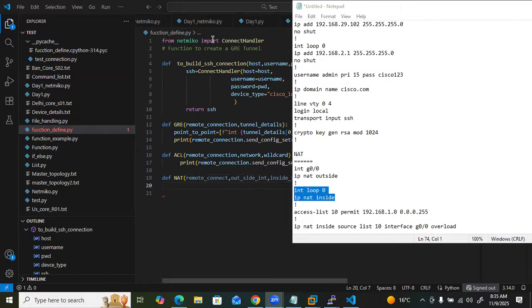the interface. Otherwise, if you use the send config set function, it is just going to post that command into the global config mode. But we need to put this command inside the interface, right?